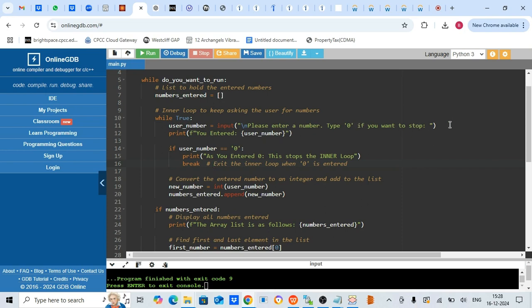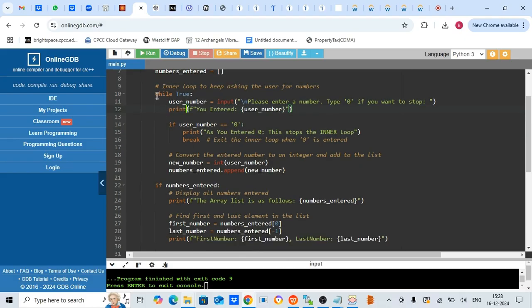As per the instruction, whenever the user enters a 0, the inner loop must be stopped. So we are prompting the user at the very beginning: please enter a number, or else type 0 if you want to stop the inner loop. That's what we are printing here. We also print the number the user has entered, and after the user enters the number, we are using an if condition here.